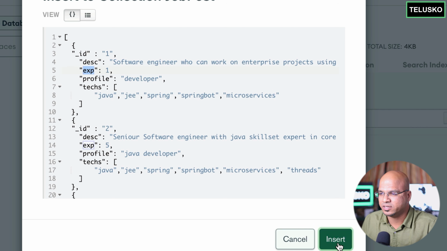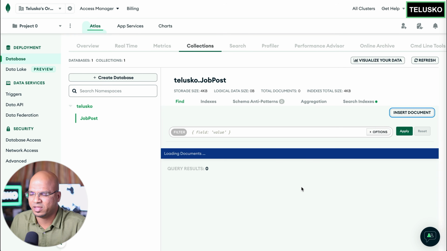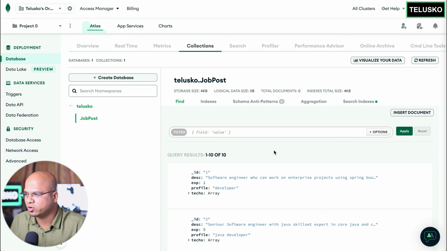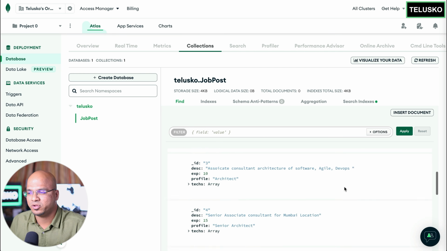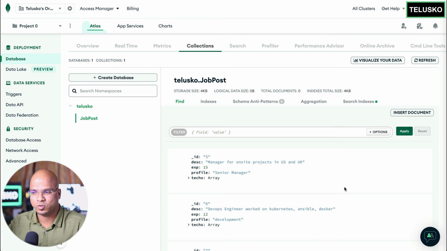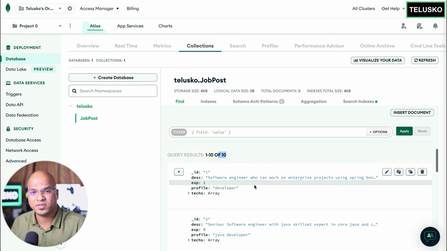So I will click on insert. It will insert some 10, 11 records. And you can see how many records we have. In total, we have 10 records. That's great, so even this is enough. In fact, sometimes in a real application, you'll have a lot of data to play around with. But let's say we have 10.